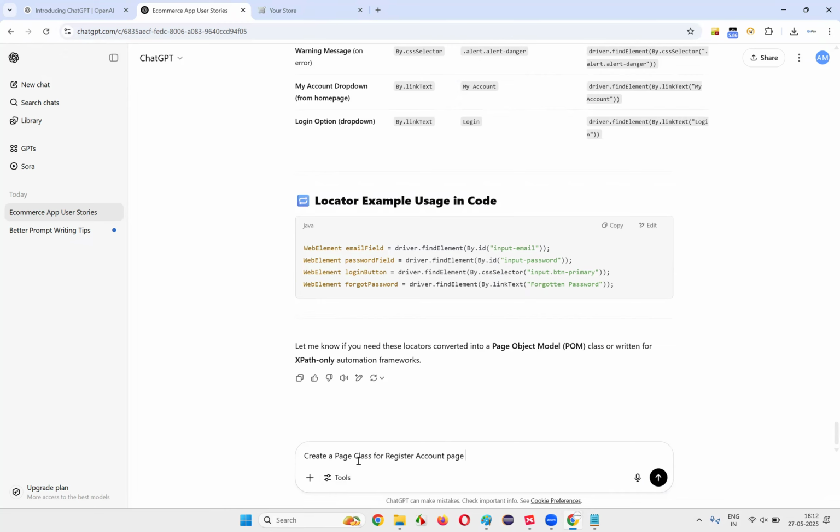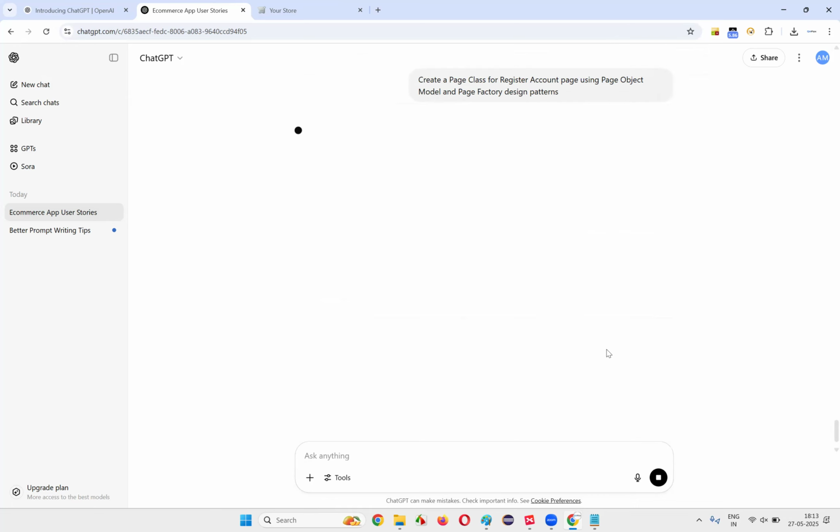Okay, here I am saying create a page class for register account page. Create a page using page factory, page object model, and factory design patterns. If I write like this, it will generate the page class for you also. That also it will create. You see, a lot of time will be saved here, guys.